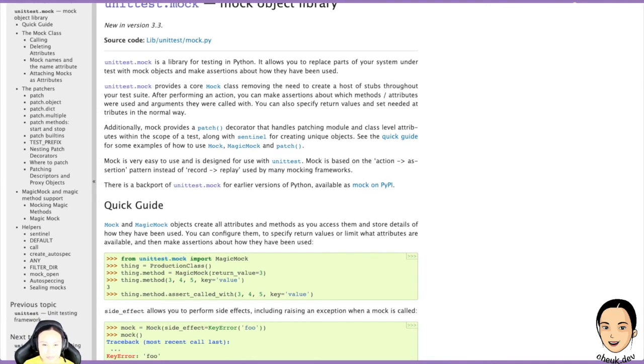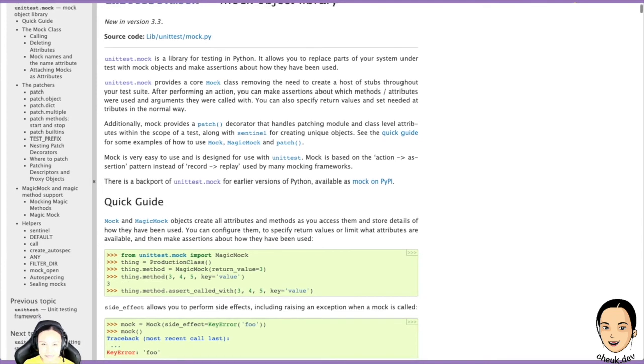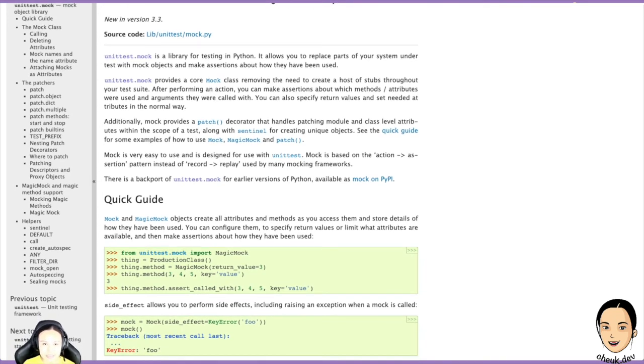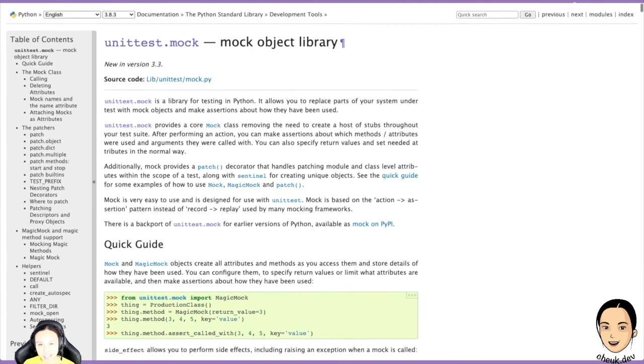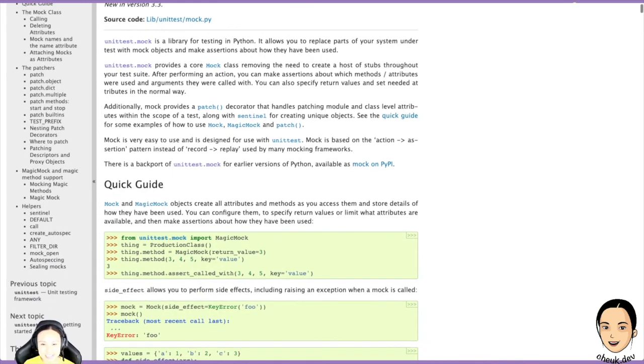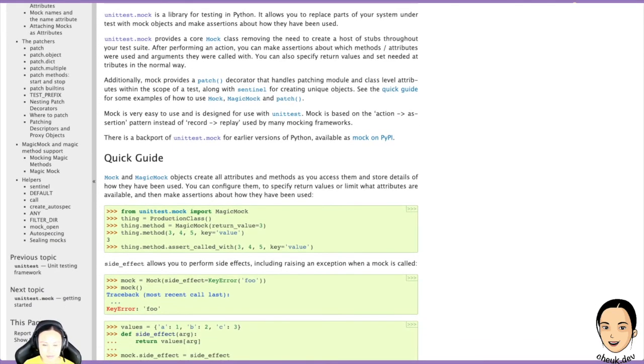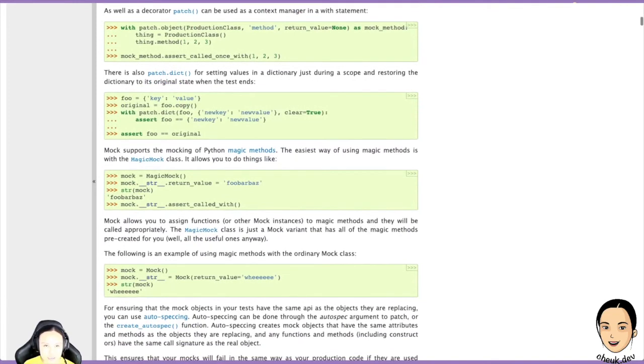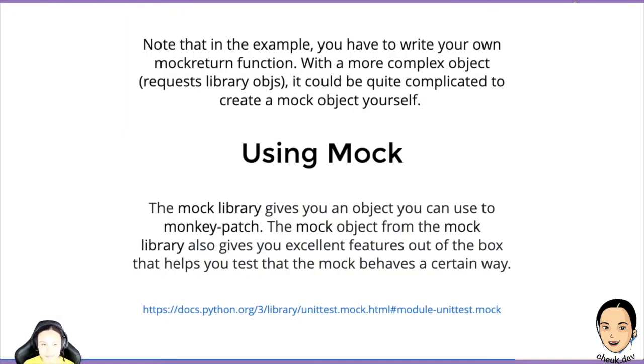Actually, sorry, to be exact, it's Python 3.3 or above. So below Python 3.3, you still have to install it. Sorry about that. But I assume that you're using 3.6 or above, so you would have this in your unittest. You can read all this, but I'm not going to go through all of it, so let's go back to the slides.